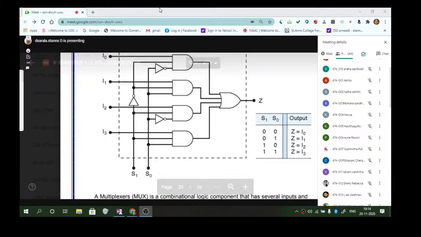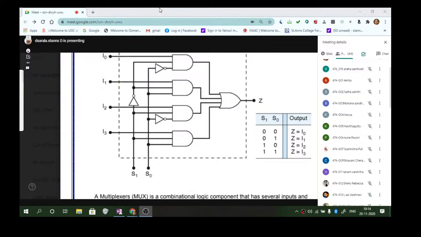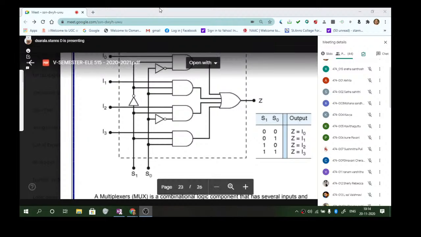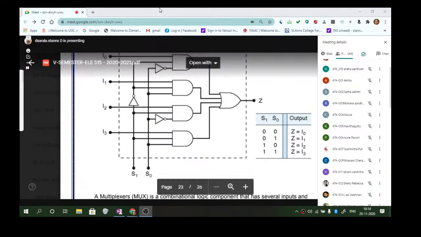The last possibility is both 1 and 1. You can directly see this is 1, this is 1. So it will select the I3 line. And if I3 happens to be 0, you will get Z as 0. And if I3 is 1, you will get it as 1. So this is how you will be discussing these circuits. Let us see the circuit now.